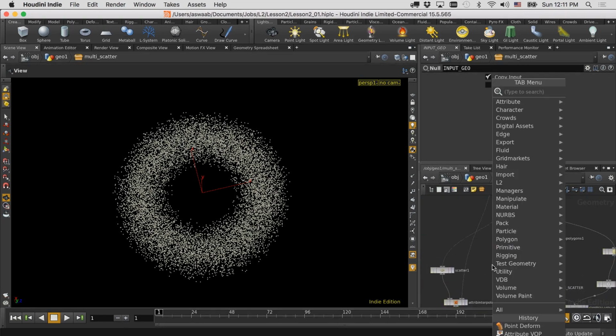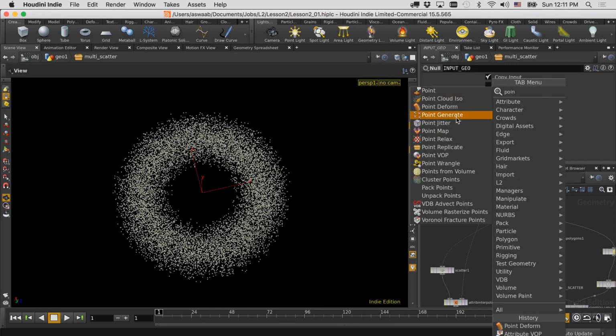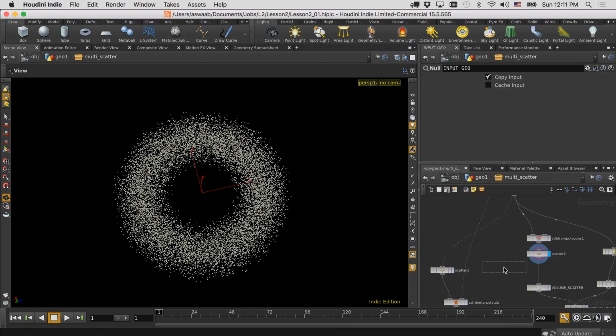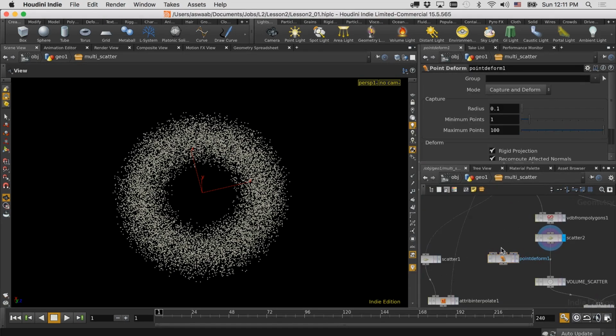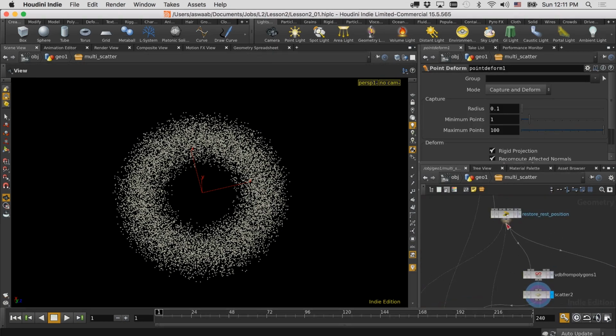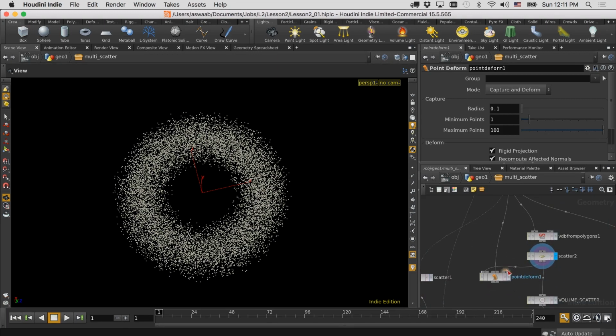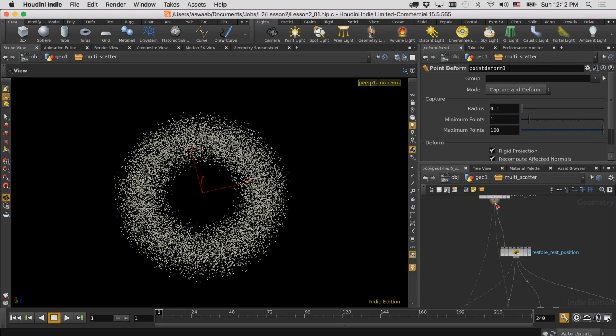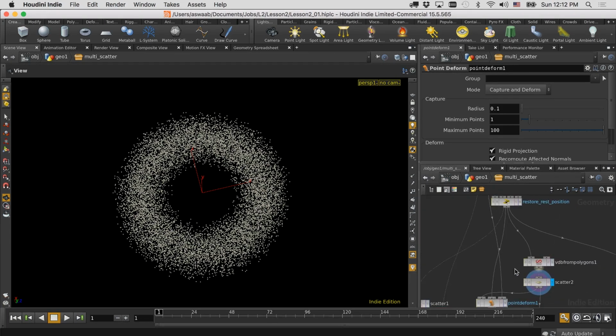What I'm going to do is press tab and type points, and I'm going to grab a point deform. And now if I middle click on the first input, it wants to know what are we deforming. So we are going to deform these points. What is the rest point lattice? So that is going to be our rest position. And then what is the deform point lattice? So that is going to be our deform geometry, which is coming in here.